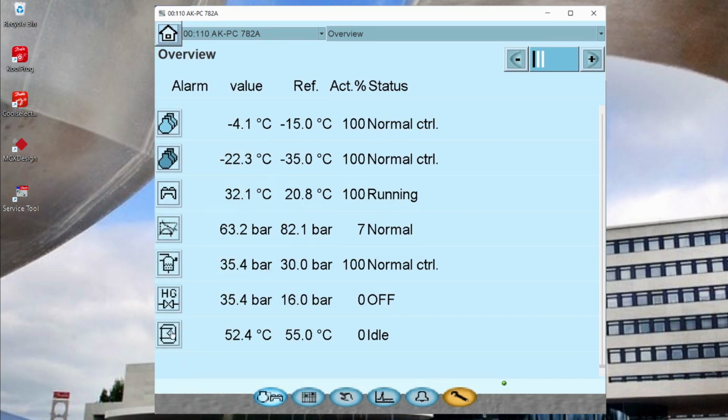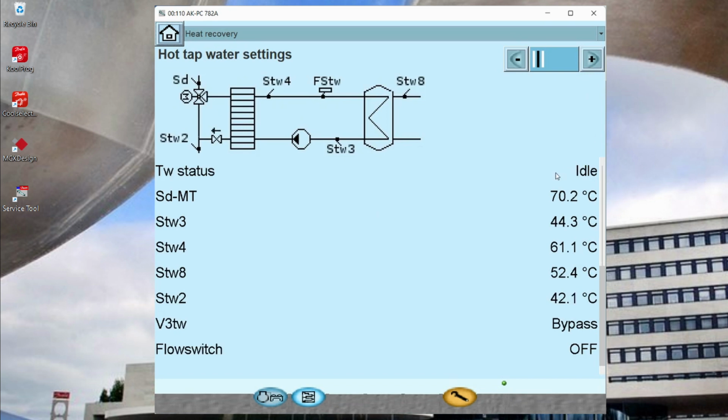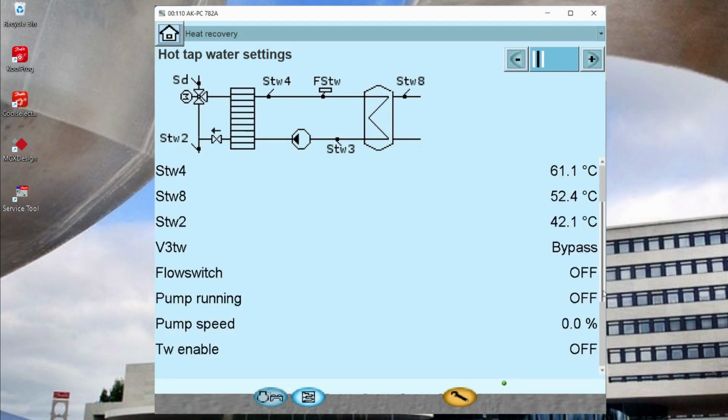Now, let's take a look at the status of the heat circuits. So here in this menu, you can see the status of the heat recovery. I will go deep into this menu. And here we can see that the TW status is set as idle. That's because there is a digital input which is coming from the customer, and this digital input is set as off. It means that the customer is not requesting the heat recovery to work now. The V3TW in this case is really bypassing the gas cooler because at this point we don't need it. And let's see below what we have here.